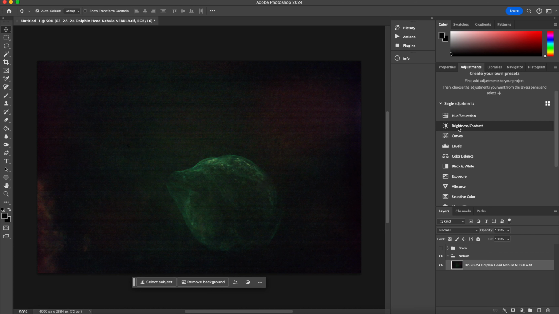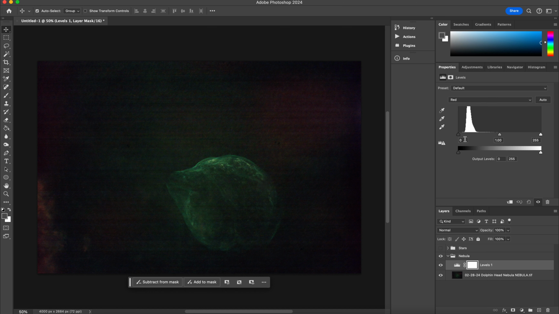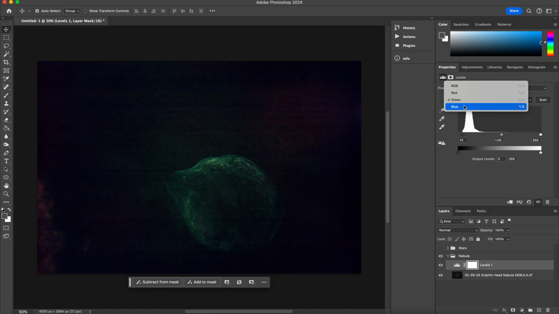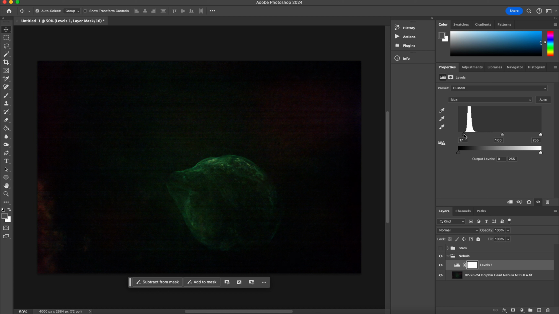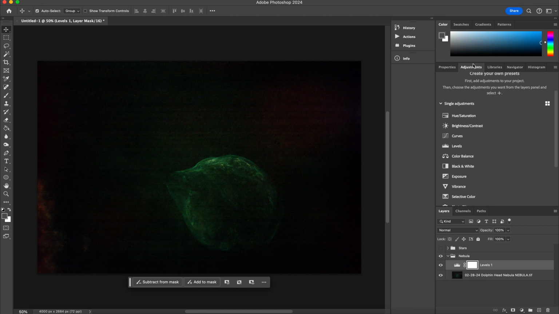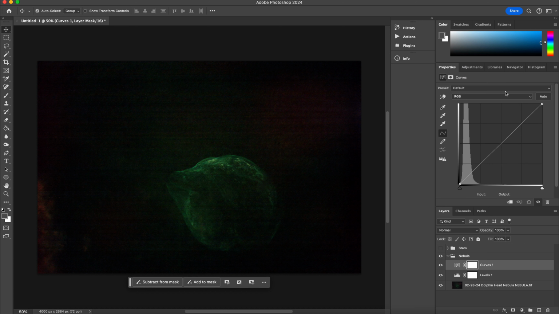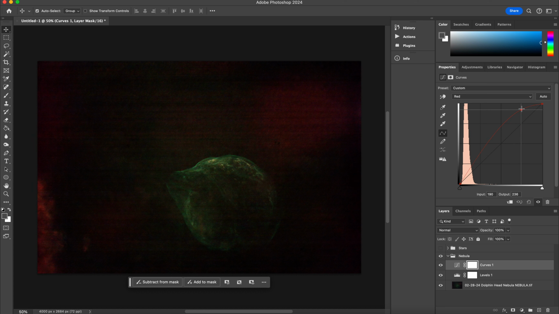So the first thing I'm going to do is add a levels adjustment, and we're going to try and get that background a little darker, so we'll adjust the RGB, which will help with the background a little bit, get rid of some of that background noise that we've got there. Okay, so now we'll add another adjustment layer, which is a curves adjustment. Now you'll see if we adjust the red, it's going to affect that background because we've got quite a lot of red background noise there.